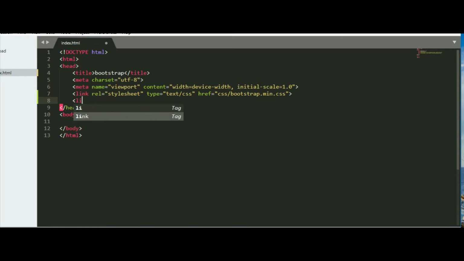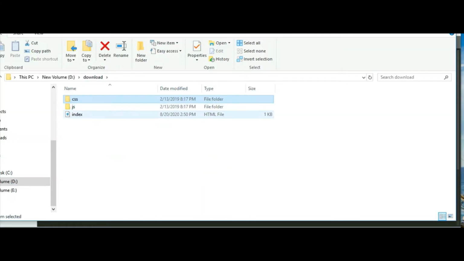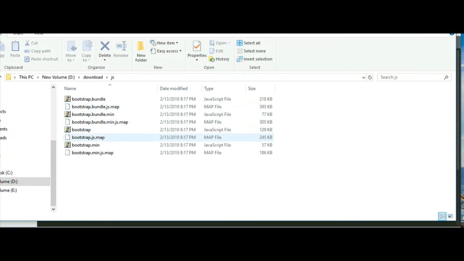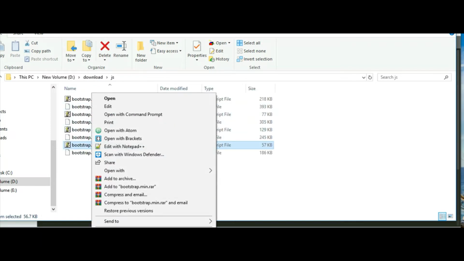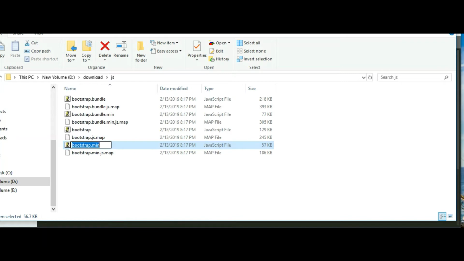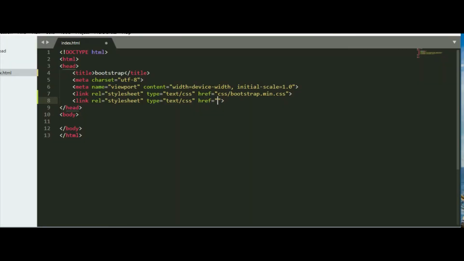Then we are going to add the JavaScript file, bootstrap.min.js, inside the JS folder, bootstrap.min.js.